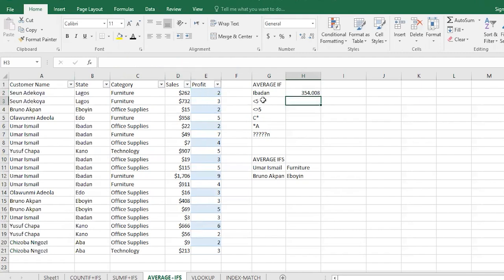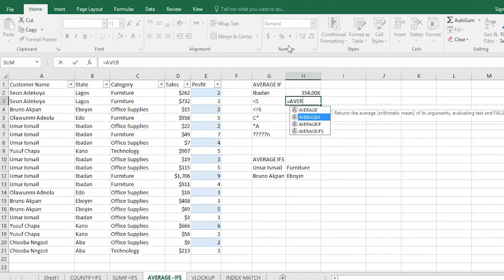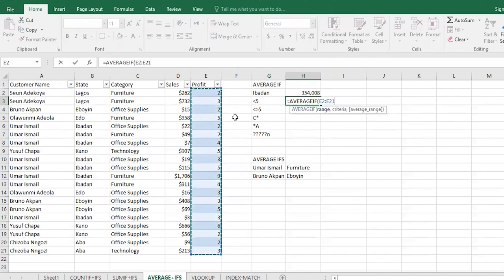So now the next criteria we want to look at is if our profit is less than 5. So we are going to start with equal sign, obviously. Then we'll type AVERAGEIF. AVERAGEIF is saying, what is our range, that particular column where we are going to see our criteria? It is here, comma. The criteria we are looking for is less than 5. I can pick that and I can type it in as well. Then the average range, which particular column do we want to perform the average on? It is the sales column. Then I can close the bracket, enter.